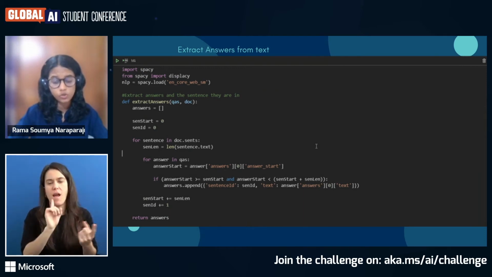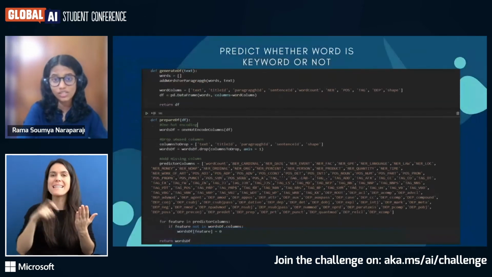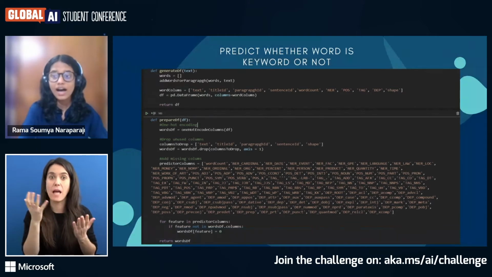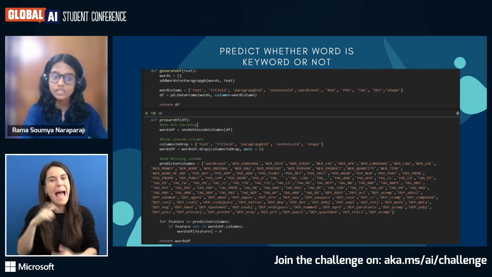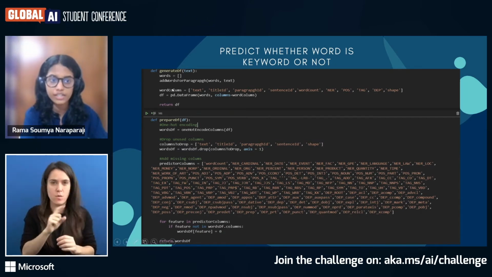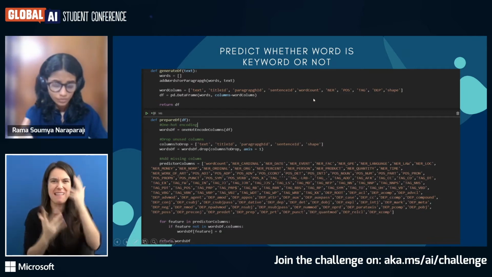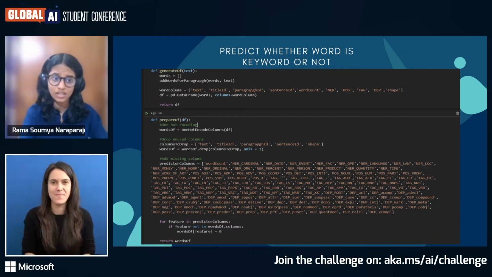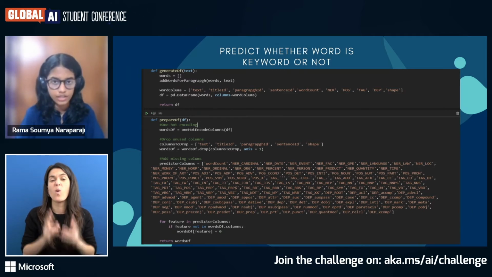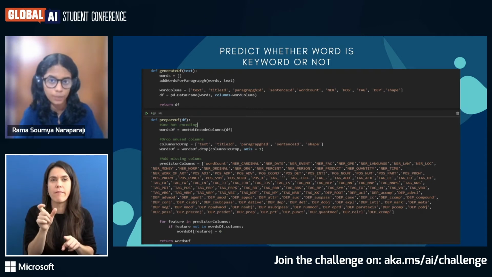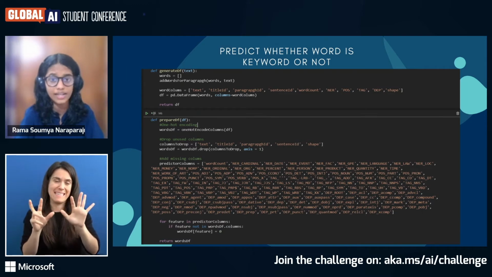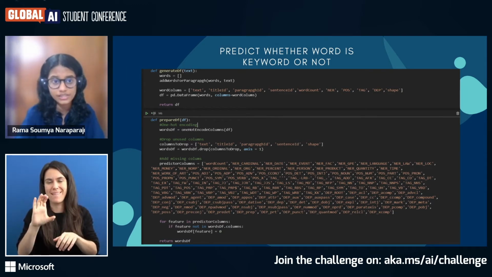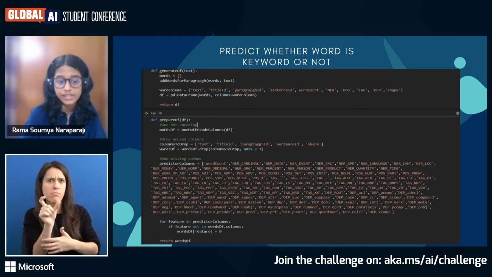What I needed to do was predict whether a word was a keyword or not. I know what the word is, but I need to know if it's a keyword or not. You need to generate a data frame from this. Let's use the example again: oxygen's atomic number is 8. Here the keywords would be oxygen, atomic number, and 8. So how do I know if a word is a keyword or not? And if it's a keyword, I need to store it.